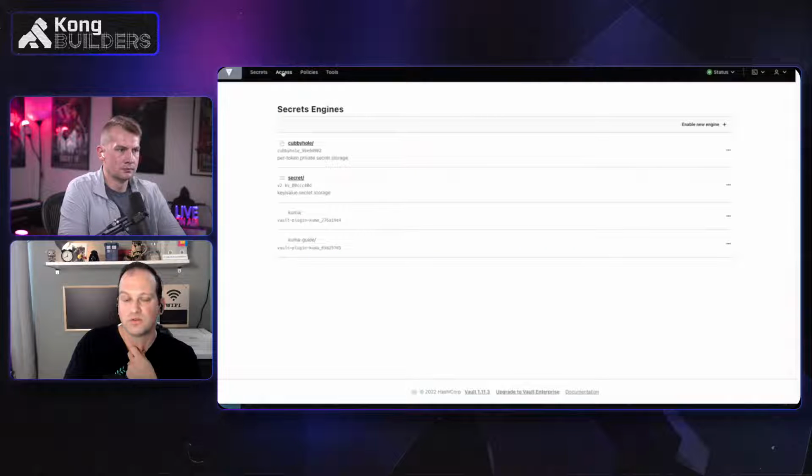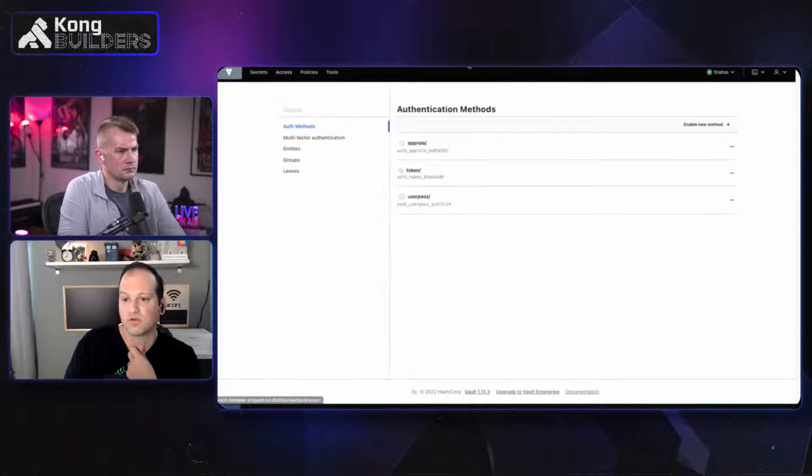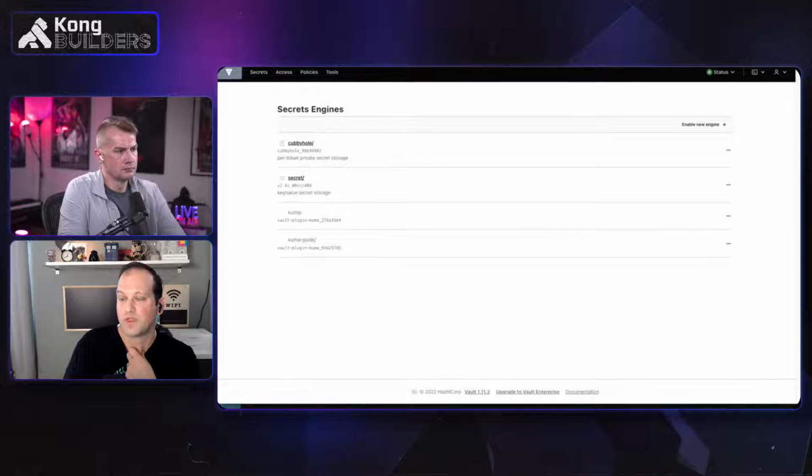Just to show you this, as we've been creating these policies, you can see here the policies that are associated to these roles, by the way. So you can dig through this as well in this demo.